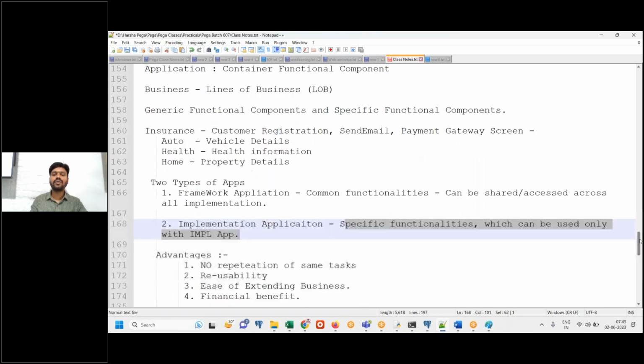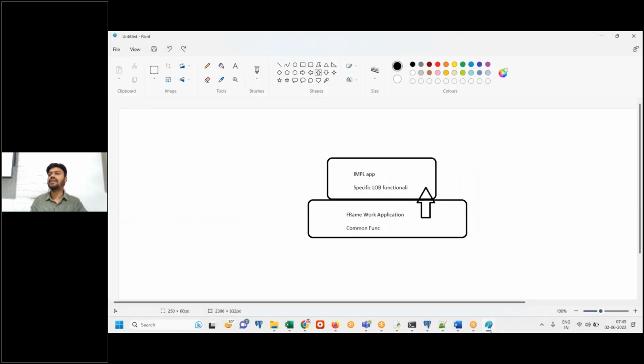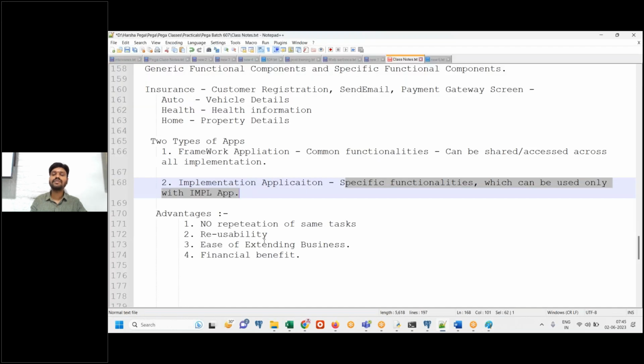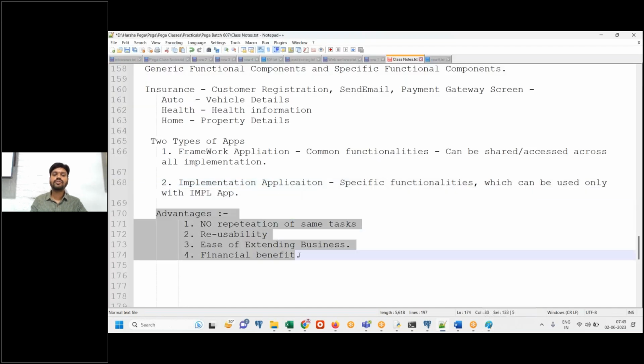And why do I need to create a structure like creating a framework and on top of it an implementation? The reason is very simple. You have so many advantages. No need to do the same task again and again, and you get reusability and ease of extending your business. If you are adding one more LOB, you don't need to do everything from scratch. Common functionalities are accessed from the framework, and only the specific ones you create, so it will be done quickly. And the financial benefit I have explained a few minutes back. That is just a summary point.